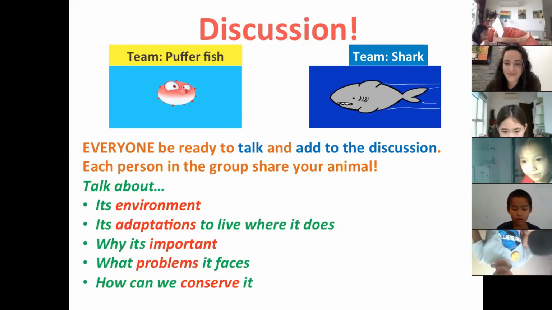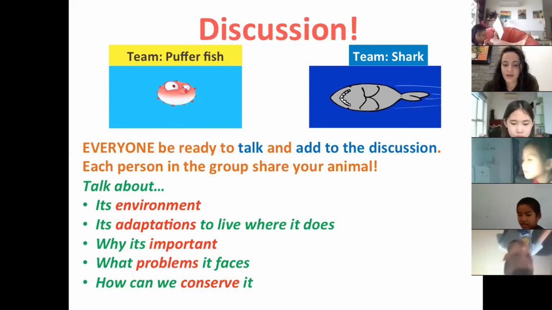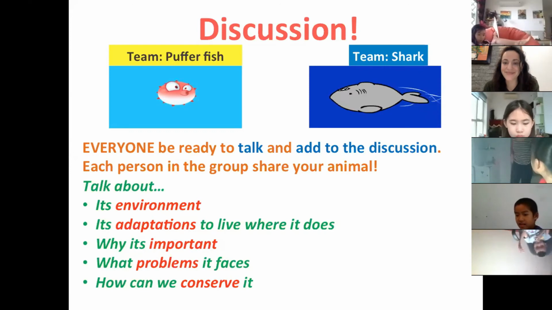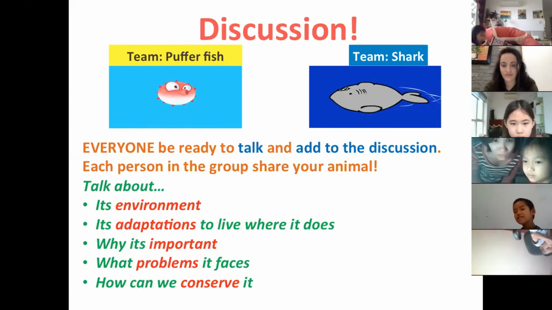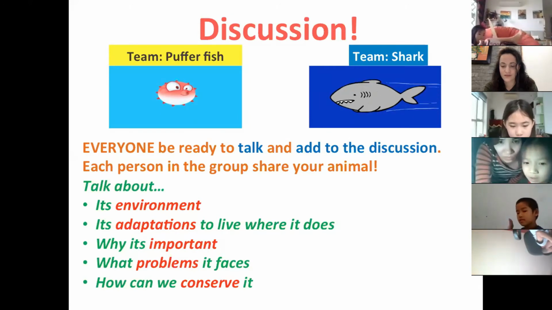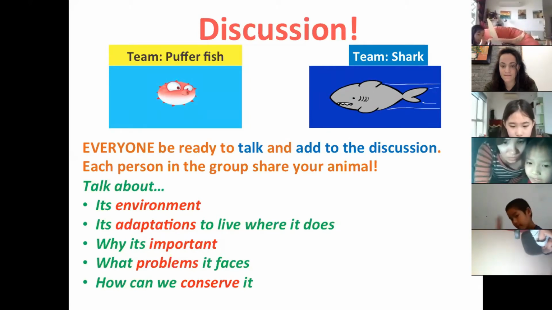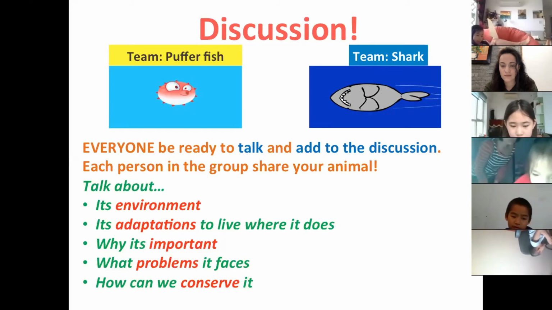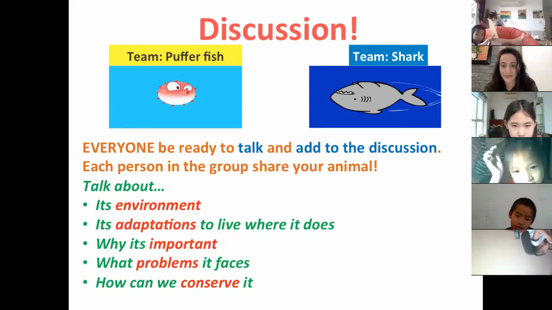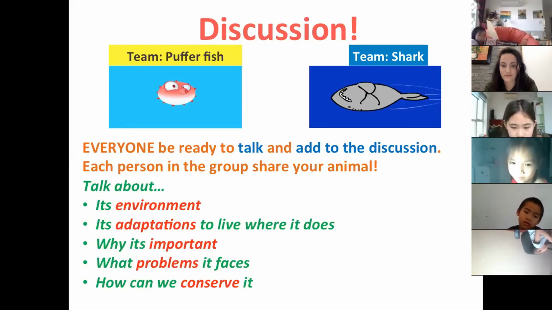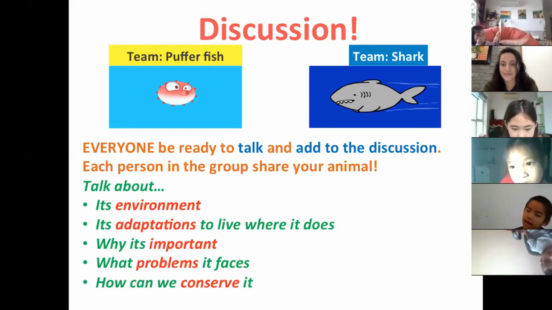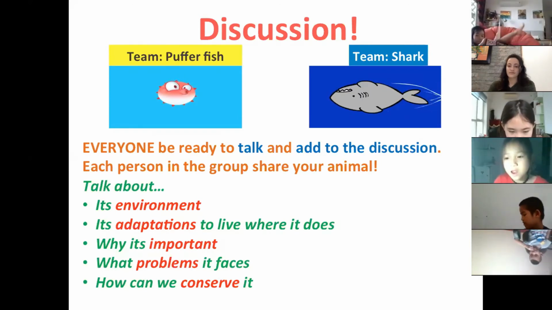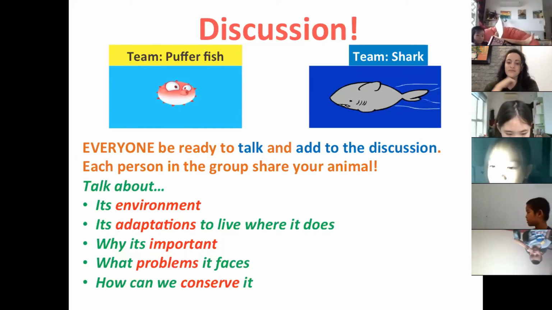Go on, Kaki. How can we conserve it? Reduce marine debris that may injure or be accidentally eaten by sea turtles. Keep nesting beaches dark and safe for the sea turtle. Don't use light so sea turtles can't get confused.